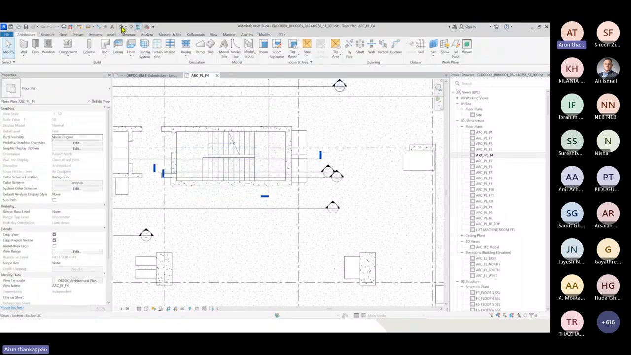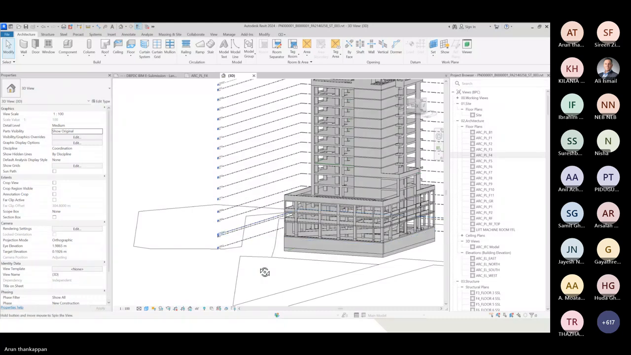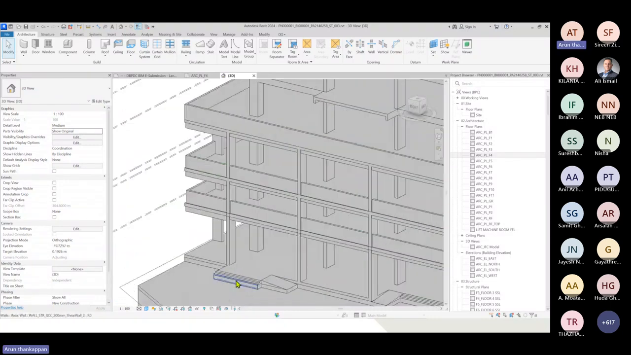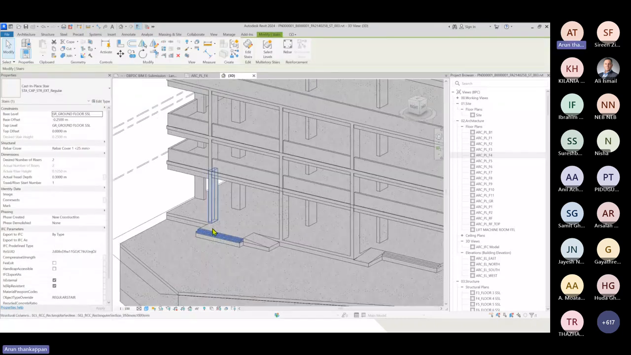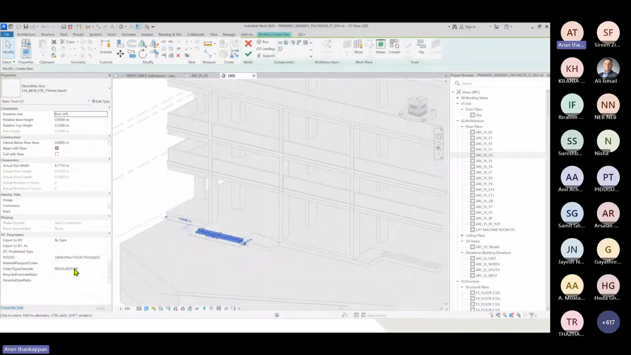Okay, I will show you in the 3D. So this is a regular stair. I edit it, and here I have given the value as regular stair.